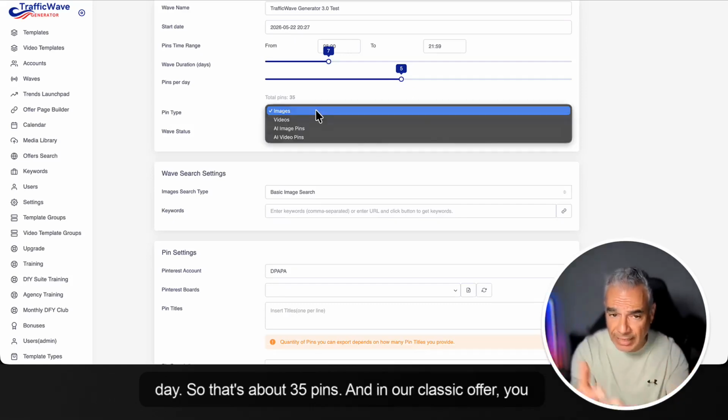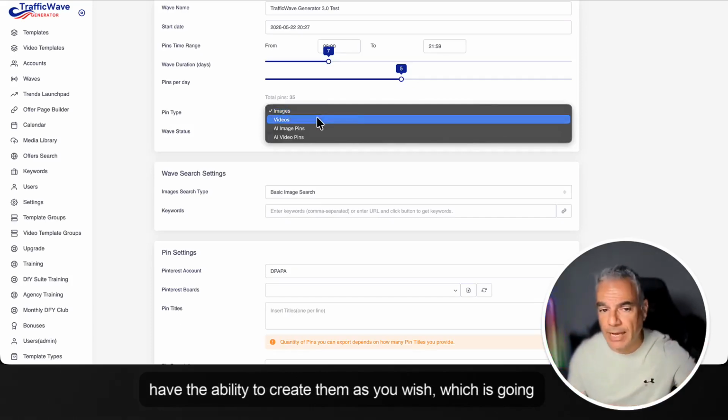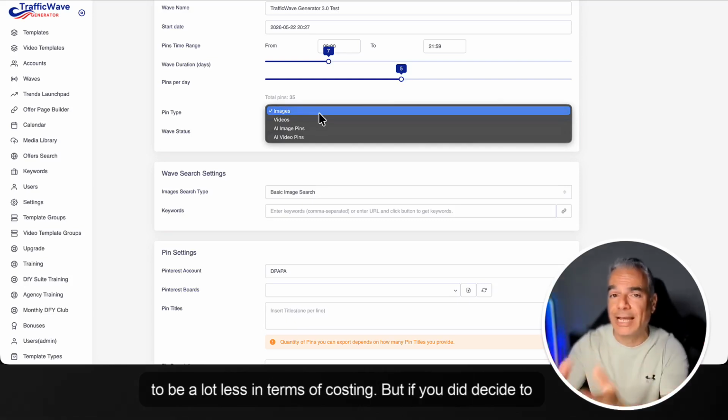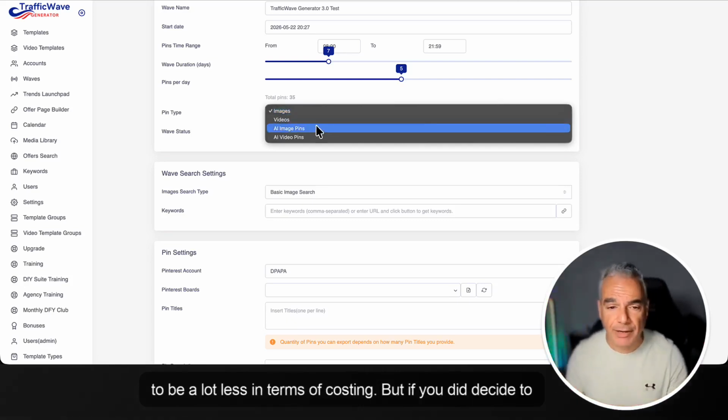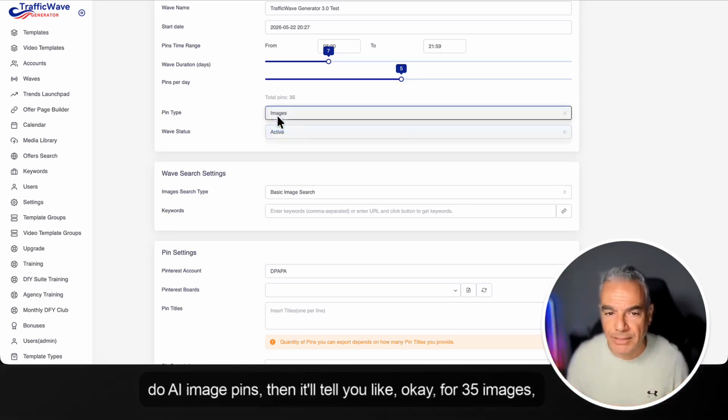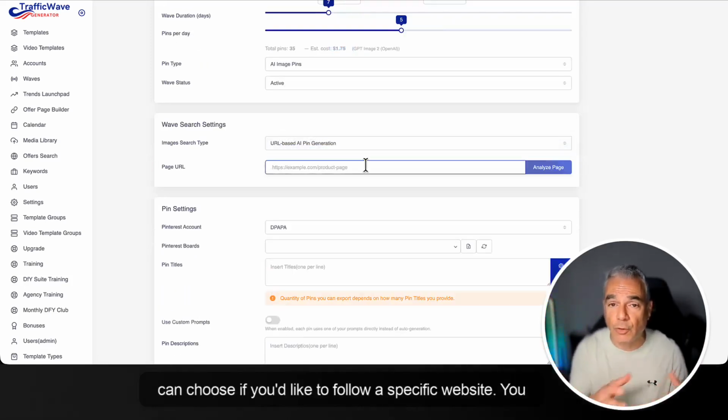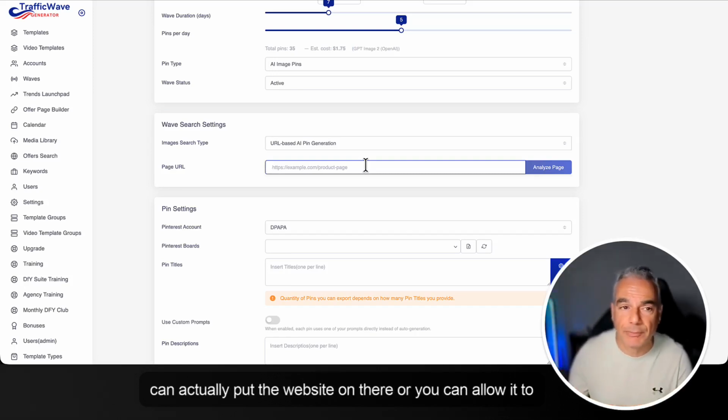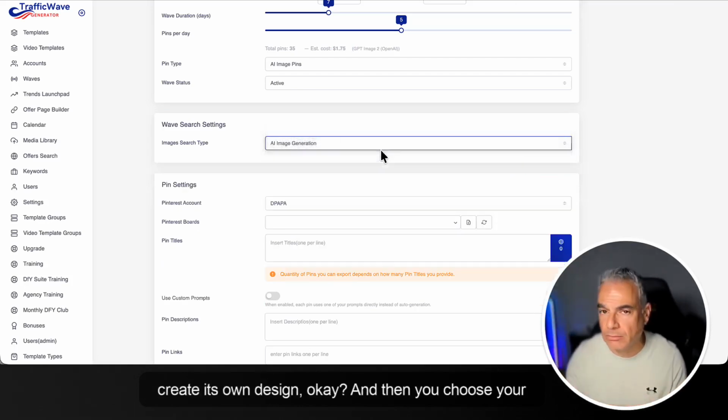And in our classic offer, you have the ability to create them as you wish, which is going to be a lot less in terms of cost. But if you do decide to do AI image pins, and you'd like to follow a specific website, you can actually put the website in there, or you can allow it to create its own design.